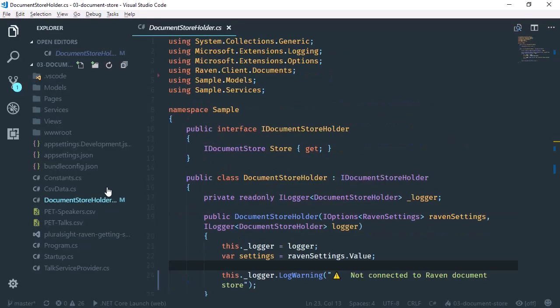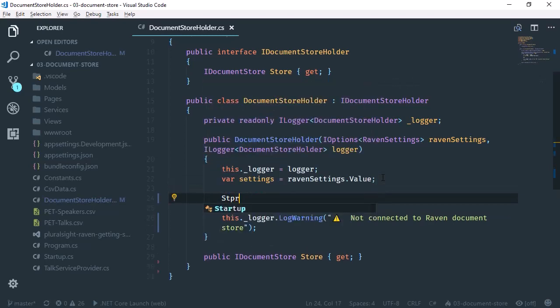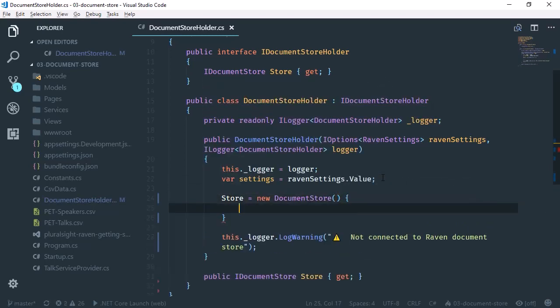Okay, so now back inside of the document store holder, we're going to create a new instance of this document store, and that lives under raven.clients.documents. So let's assign this property here. One thing to note is that you should treat the document store as a singleton, meaning you shouldn't create new instances of it every time you need to use it. Rather, you should probably use a dependency injection framework and manage its lifetime as a singleton.